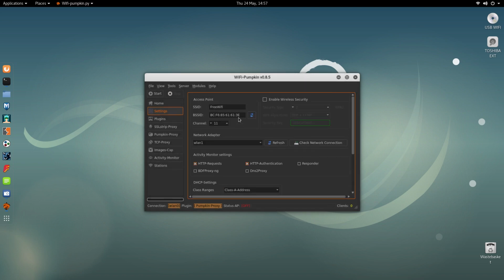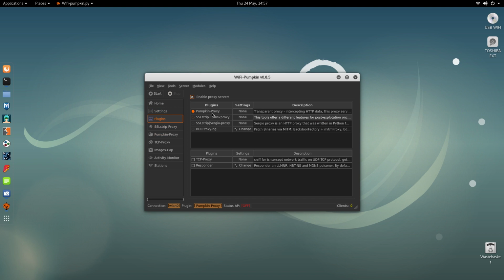So once you've done that and set up your access point, you then go down to plugins, choose the appropriate proxy you want to use, which is your attack method basically. And then if you want any man in the middle software to run as well to capture their internet activity, you choose that option. Usually it's best to just choose one of these, but you could choose both if you wanted, but that's a bit more advanced.